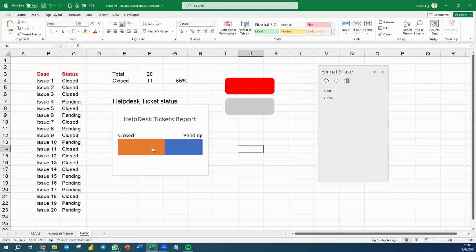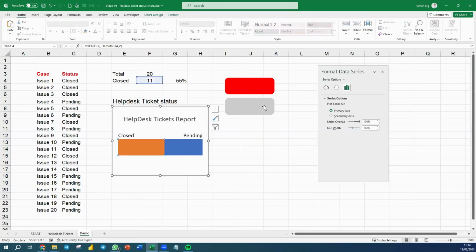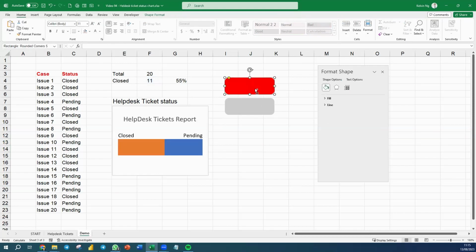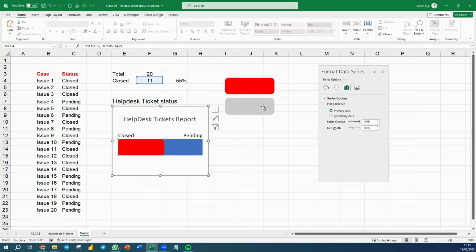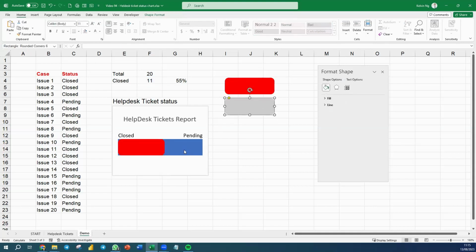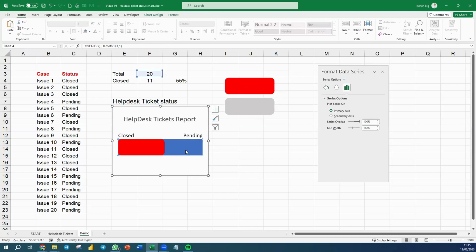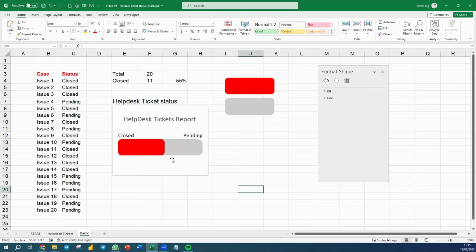So I'm going to take the orange color, right? I'm going to make it this shape. So I'm going to copy, Control C, click on the orange color, Control V. I click on the gray color, Control C, click on the blue color, Control V. There you go. It's already in there.